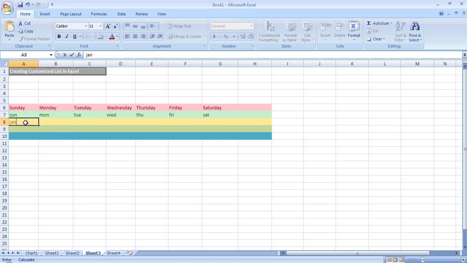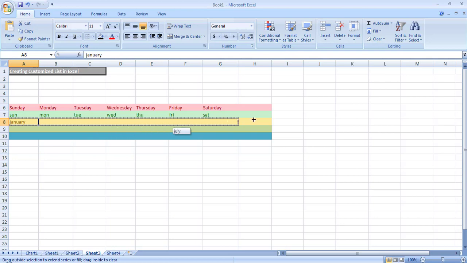Similarly, if I write January over here and click on this bold dot at the right bottom of the currently selected cell and drag it over here, it is giving me a list of all the months. Now the question is, how has this happened? The answer is that this is actually a list of days or a list of months already created and stored. We can create our own customized list and store it in Excel.